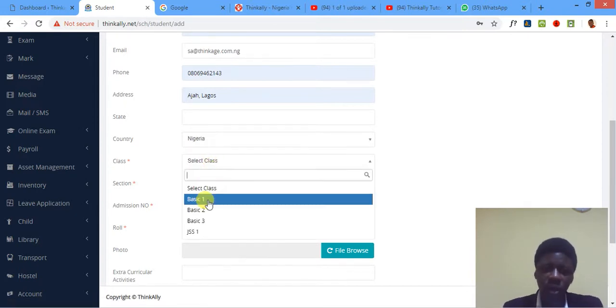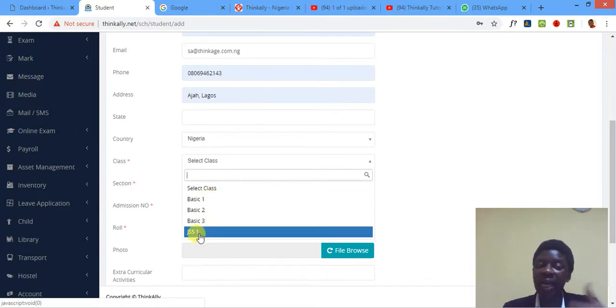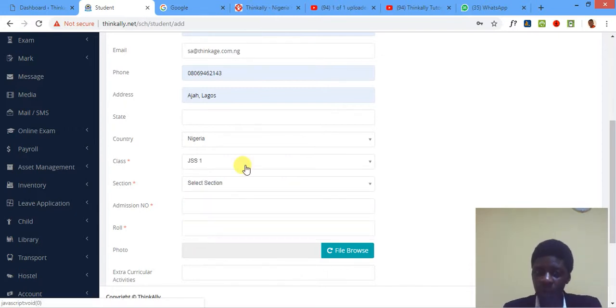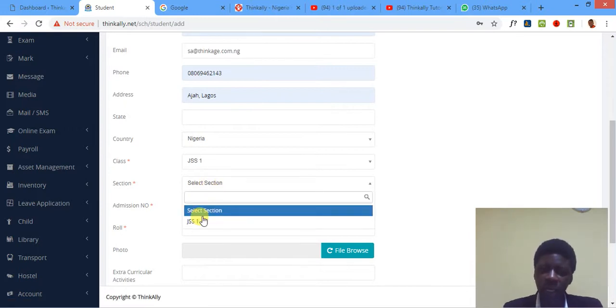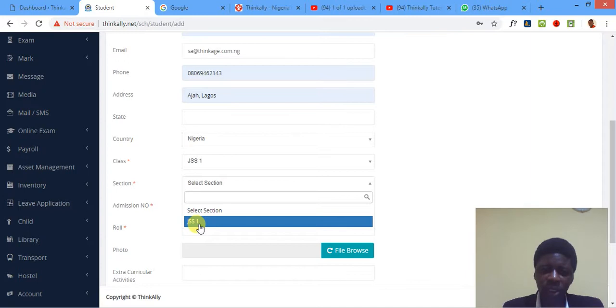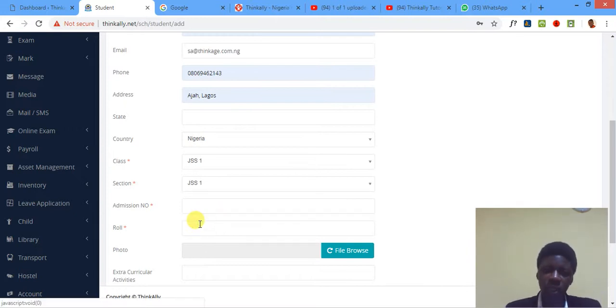But class is compulsory. I'm registering the student into JSS1, the class I created just a while ago while I was teaching you how to create classes. Section, again, automatically the system shows you the sections, or if you like, arms that have been assigned to that class. Here's only one we have here.